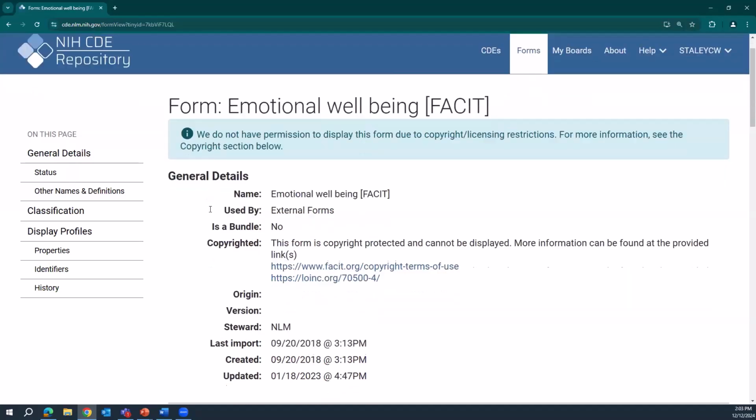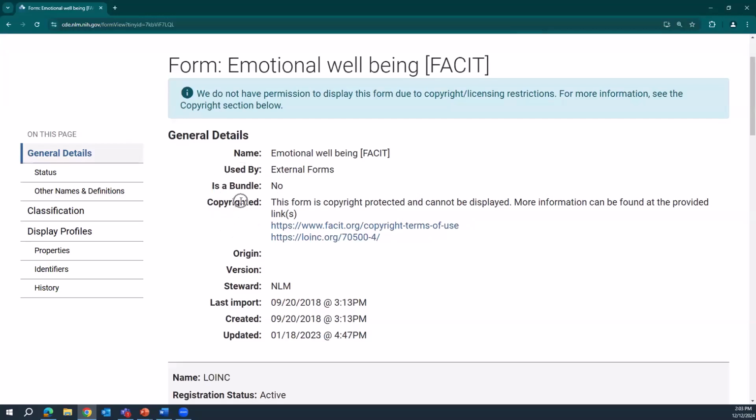So if we look at the copyright section, right below the general details, it reads, this form is copyright protected and cannot be displayed. More information can be found at the provided links, with links to FACIT's website and link. So because of the copyright status of this form, it cannot be displayed in the repository. All forms will have a copyright status with a link to more information if available.